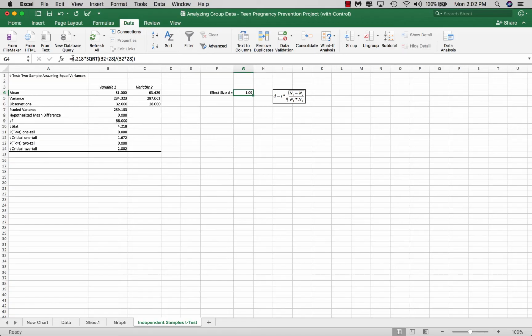So we have our t-value, 4.218, times the square root of, and then we've got our 32 plus 28 in a numerator here, and we put parentheses around that, and then we have that divided by 32 times 28, and we have those two terms in parentheses, and then we have the whole division of those products and sums in parentheses, and then Excel takes the square root of that.